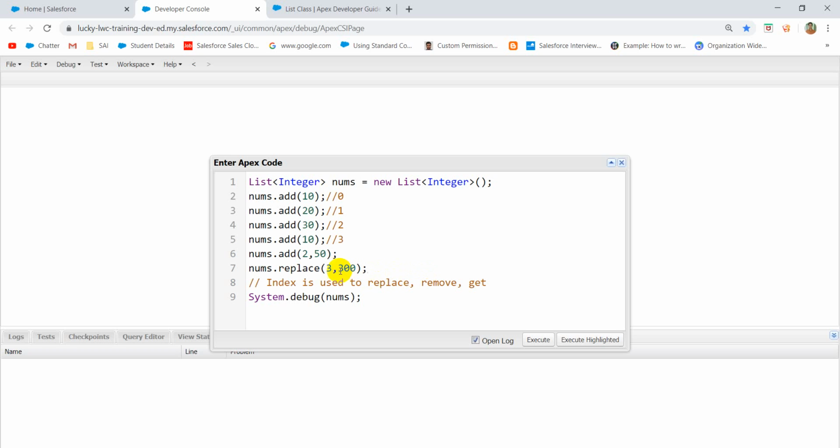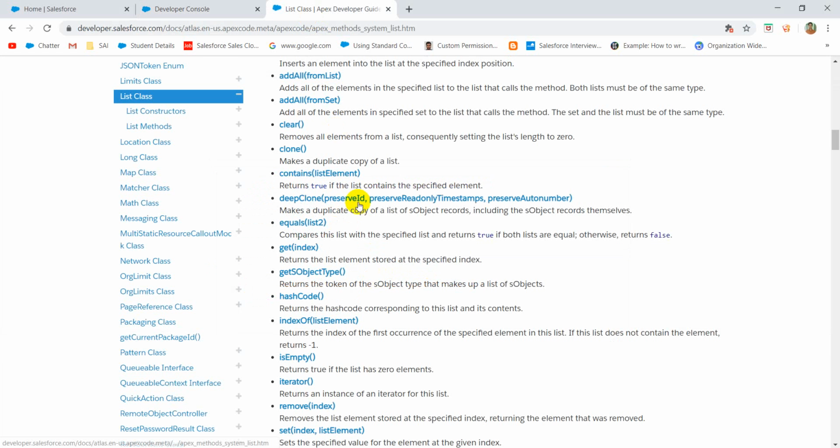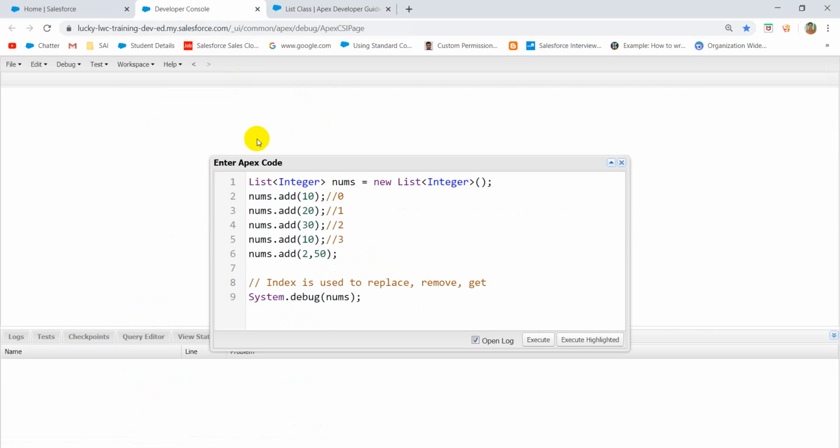No, we have to give second. So replace is there in set, not in the list. Sorry. So only the remove method is there. If you want to remove a value, what we can do is nums dot remove of index. What is the index? Let's say if you want to remove from third position, then you can give remove 3.